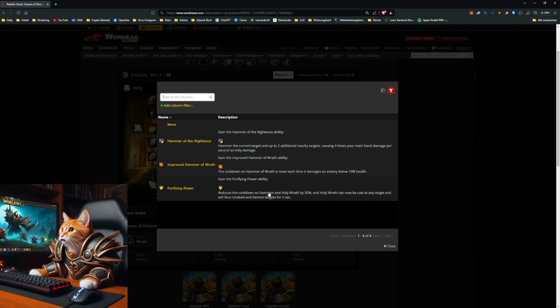For AoE, we have 2 options now. Our first option is Hammer of the Righteous. This is more of a tank rune, but they will implement it into the game so it can hit up to 2 more targets and causes 4 times our main hand damage. So this might be a viable choice for Retribution because it puts a dot on the enemy and it gives us a dot cleave basically.